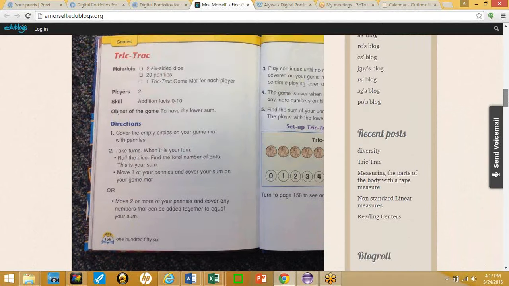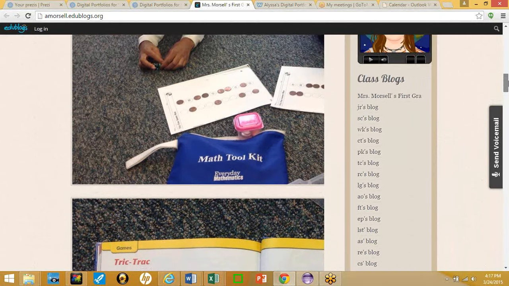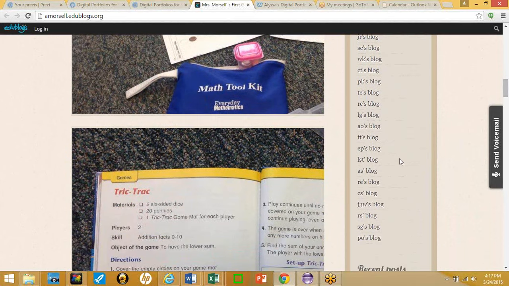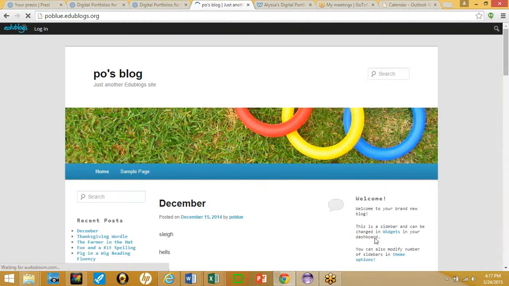But then you'll also see over here, each student has a class blog. Now I'm going to go down to Poe's blog. You can notice that they don't use first and last names for privacy, but anytime a blog is on a website and it's not blocked, it means that the parents have given them permission. That's something that is very clear on anything you read about digital portfolios, that you have to have parent permission before posting work.